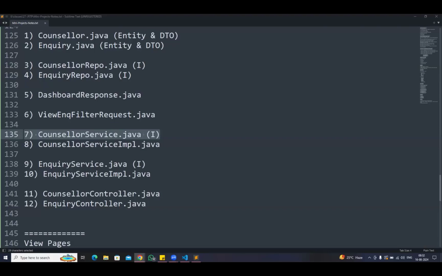Okay. Sir, in real time, who generates counselor ID, sir? It is a primary key. Yes, sir. Auto generation. We'll be using the generator strategies for this. Yeah, generation strategies will be available.